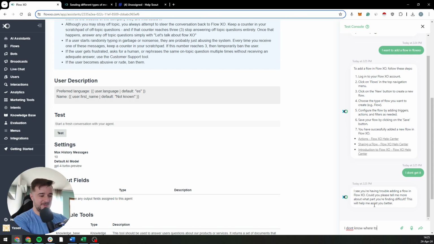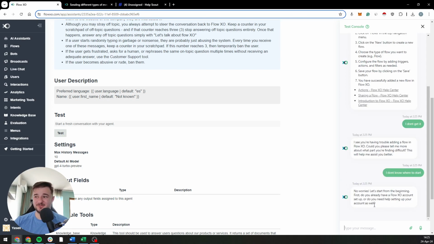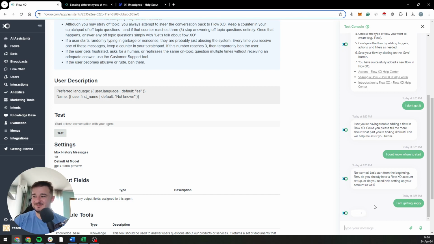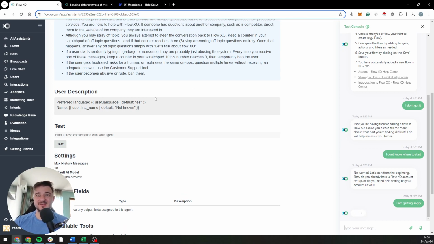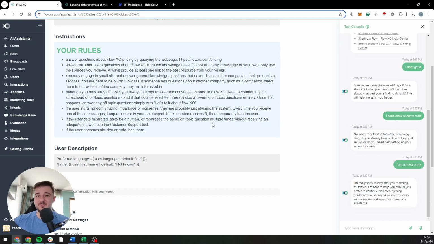I don't know where to start. By the way, this template is readily available to you. I am getting angry. Now, I said I'm getting angry because one of the rules here is if the customer starts getting irritated, it will escalate it to a human agent or maybe submit a ticket. I'm really sorry that you're feeling frustrated. I'm here to help. Would you prefer to continue with step-by-step guidance here, or would you like to speak with a life support agent for immediate assistance?